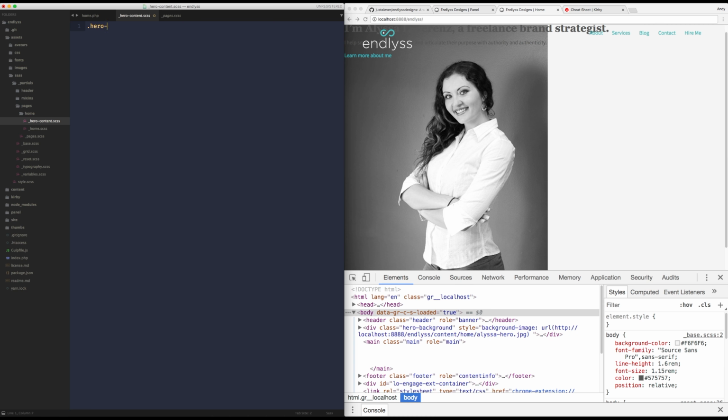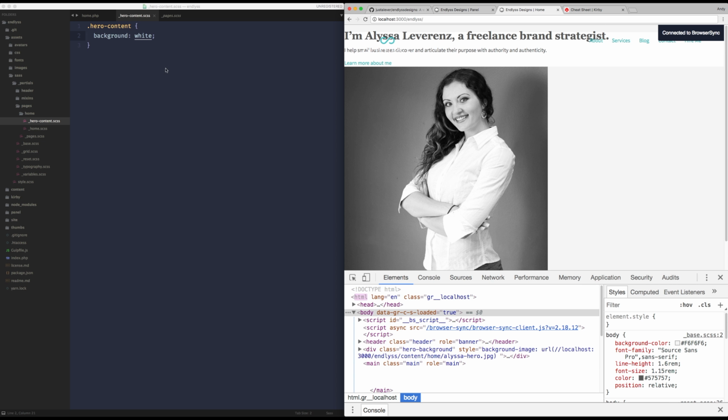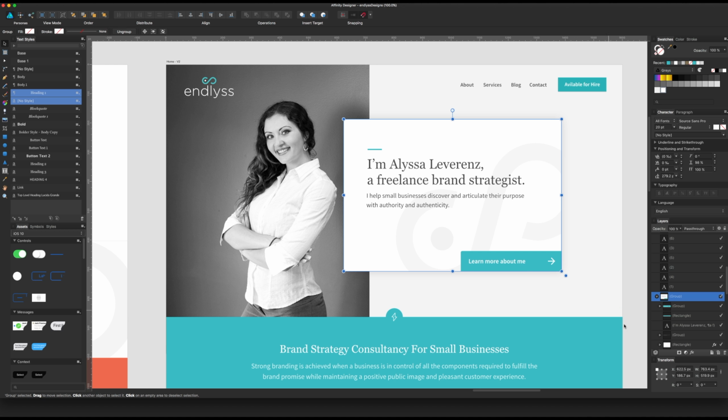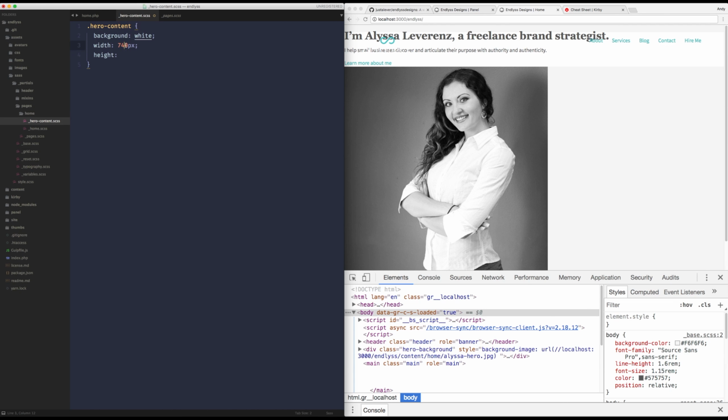Okay, so the hero content block, we'll give it a background of white, and I'm gonna throw my server up. There we go. Width of, what was it, 740. Height 520, 764. I had that wrong.